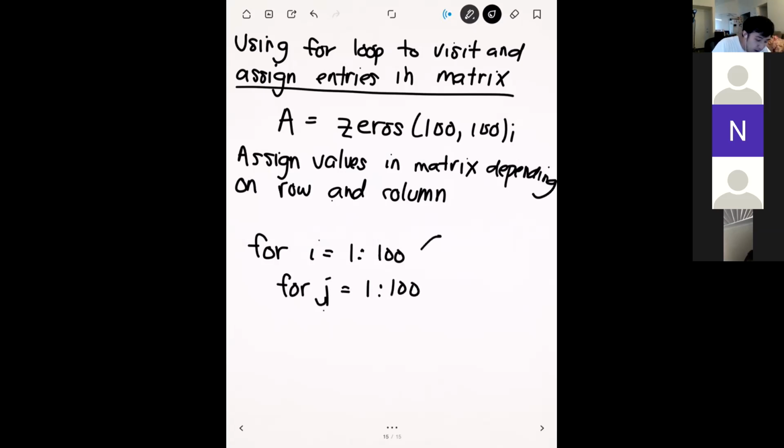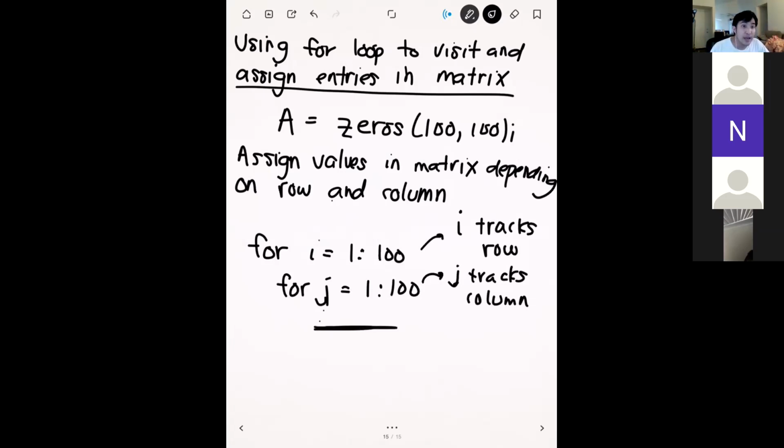And so if we say that i is tracking the row, and j tracks the column, once we're inside this part of the for loop, then we can use the variables i and j to refer to certain areas of the matrix. And so one thing that we can do is A at i, comma j, because we know that's going to be in the ith row in the jth column.